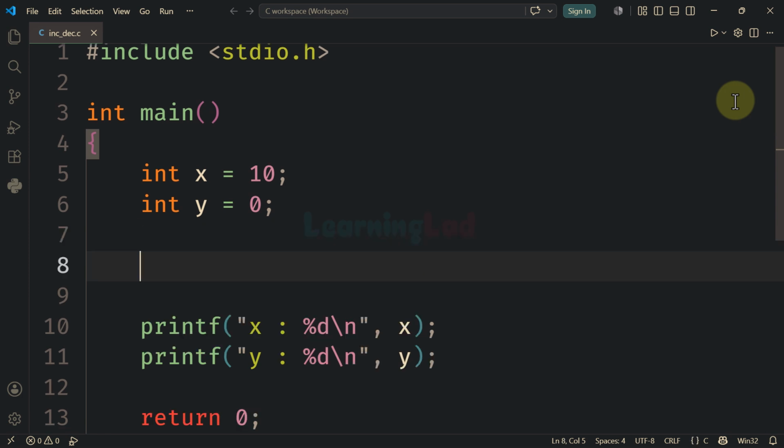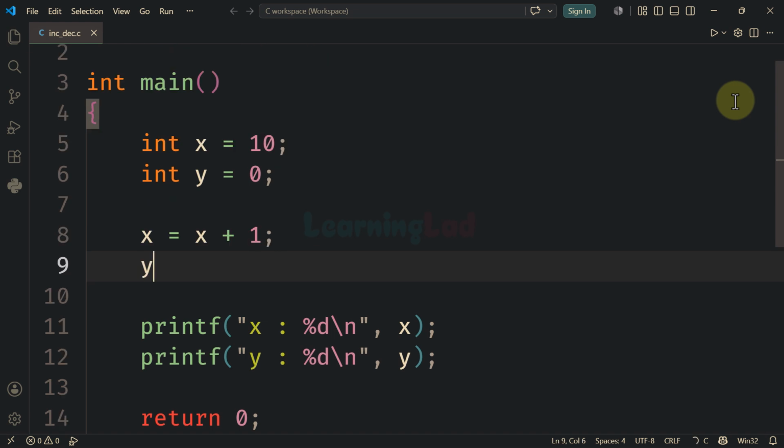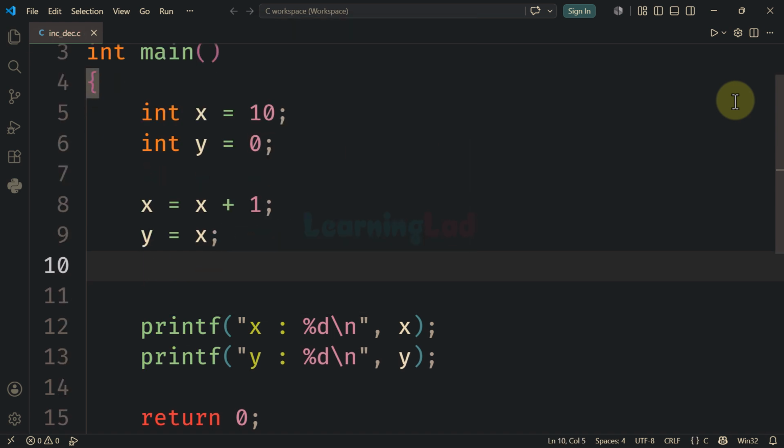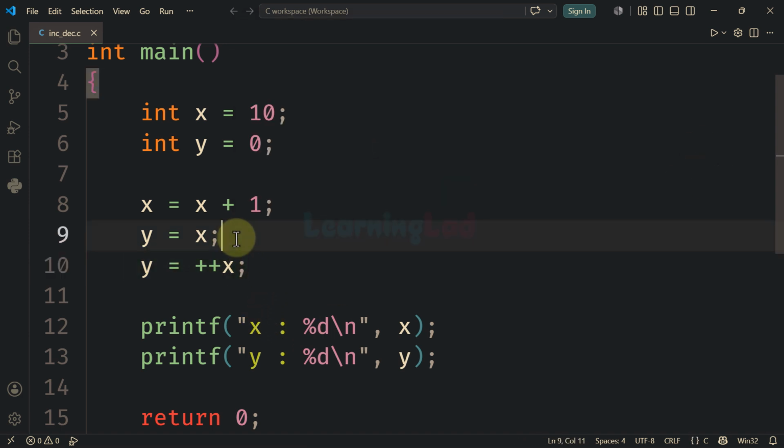For example, I have this variable called x and I have this variable y. What if I want to perform x equal to x plus 1 and after that I want to store y equal to x? If I want to do this particular operation, then what I can do is I can write y equal to plus plus x. So this statement will give me the same result as these two statements.